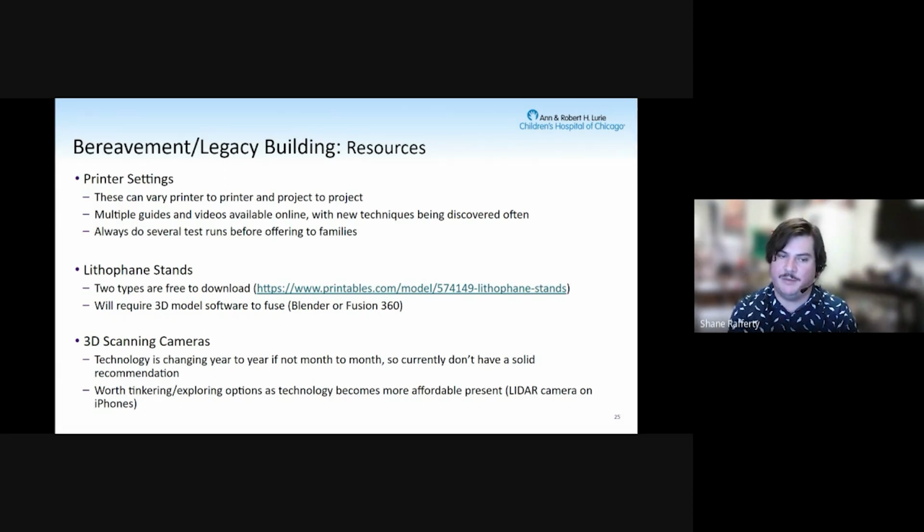Both of these programs, Blender and Fusion 360, are free, so you don't have to purchase anything. I feel Blender is a little bit easier, but that's probably just a personal preference. And like I said before, with 3D scanning cameras, it does change year to year, so I currently don't have a solid recommendation. The one I have works to some extent, but you've got to fight with it to get it to work. So I don't know if I'd actively recommend it for people, but who knows what's available next year. But also, once again, iPhones and all that type of stuff have crazy stuff that comes out every year too. So we may not even need a $500 3D scanning camera to do this stuff in a year or two.